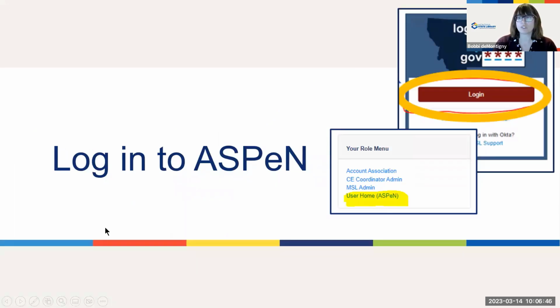When you first get on to Aspen, you'll want to log in on the main page, and you'll know if things are working properly if you see a user home listed in your role menu. You probably won't see some of these other things. This is more often MSL admin stuff, but this user home is pretty important for you to be able to get in.